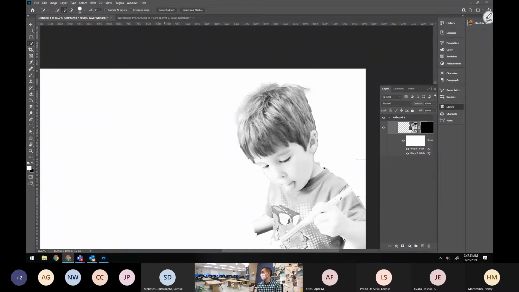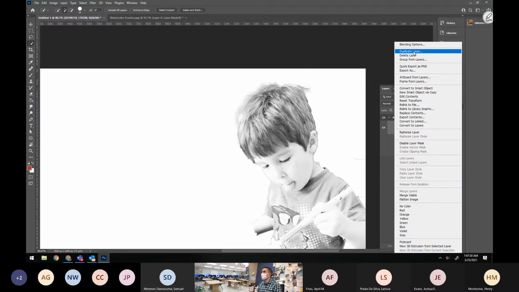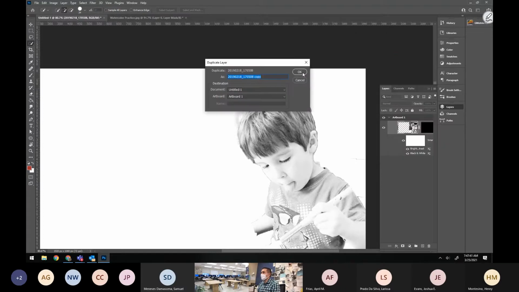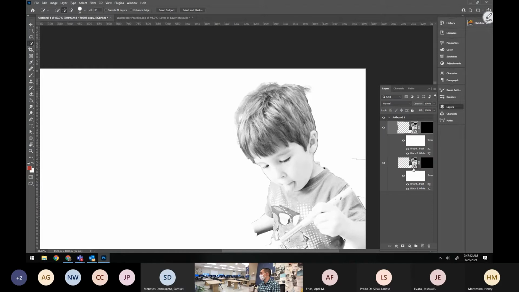Step 5, duplicate the layer with your portrait on it. So I only have one layer so far. If you're using the 2018 version, I'll stop to say this, you may not have the artboard here at the top. You'll just have your portrait layer and a blank layer, and that's okay. Either way, you want to duplicate the layer with your portrait on it. So I'm going to right-click on the layer, go to Duplicate Layer, and then hit OK. And so I have 2 copies of that layer now.